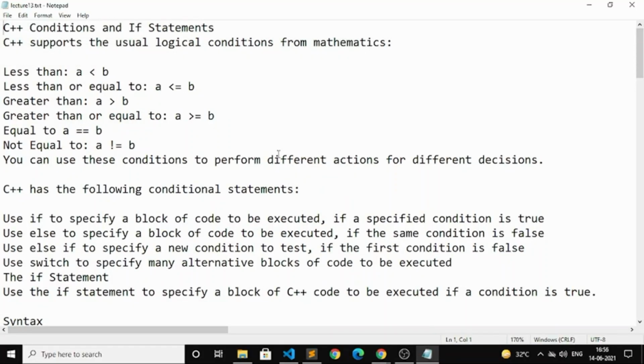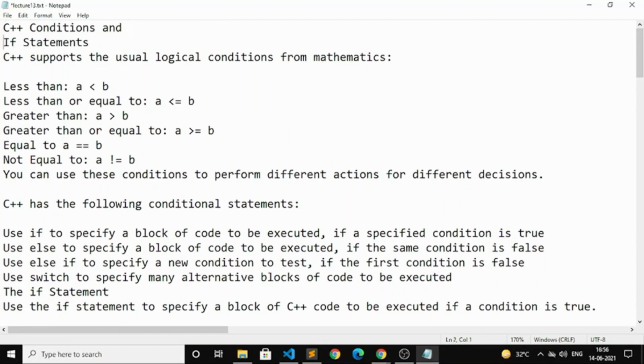Today we are going to study about C++ conditions and the if statement. C++ supports the usual logic conditions from mathematics. So there are a few kinds of conditions that are available. The first one is less than. In that case, if A's value is less than B, then this condition is called less than.